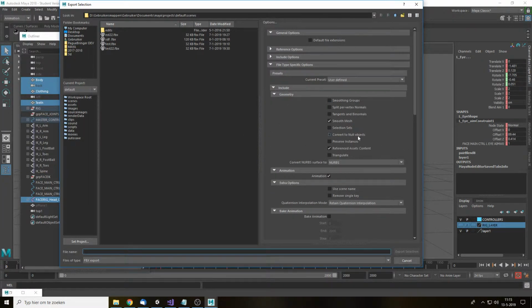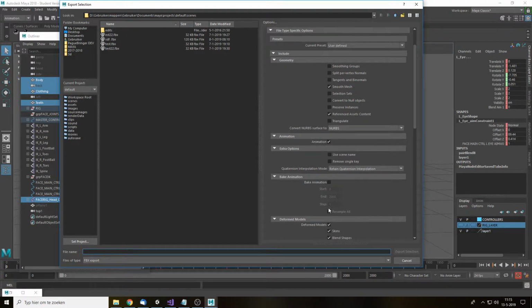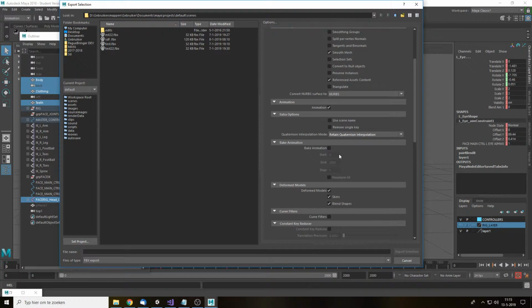These are my settings. I don't have to bake animation again since we've already baked it. I don't have to do this again, it's just a waste of time. I've set the quaternion interpolation mode to retain quaternion interpolation, which is a mouthful, because I think it's a little bit better.